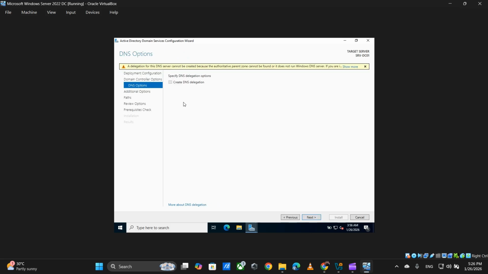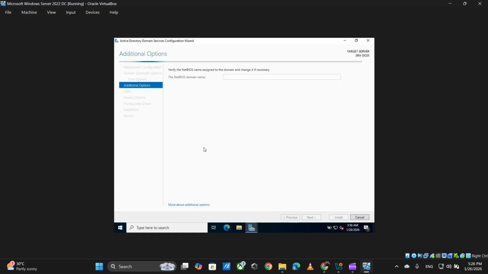In the next window you can see "Create DNS delegation", and you can also see a yellow warning that says a delegation for this DNS server cannot be created. This is actually normal. It just means it is looking for the public internet, like .com. Since this is a private internal lab, we can safely ignore it. So you can click on next.